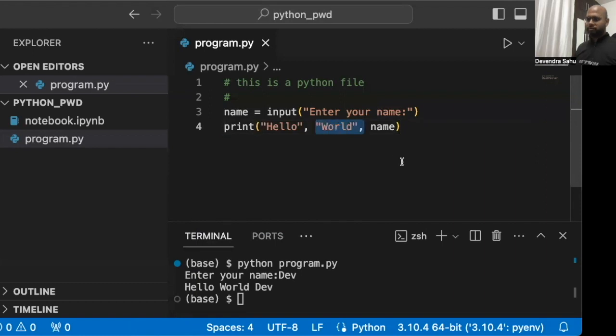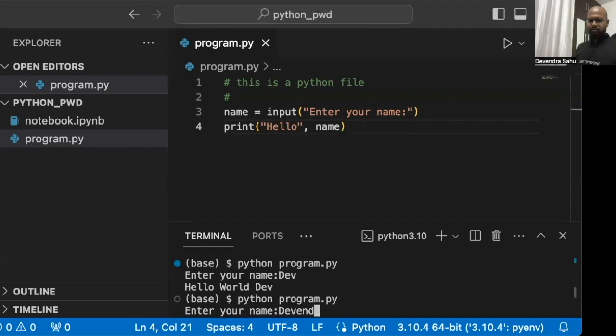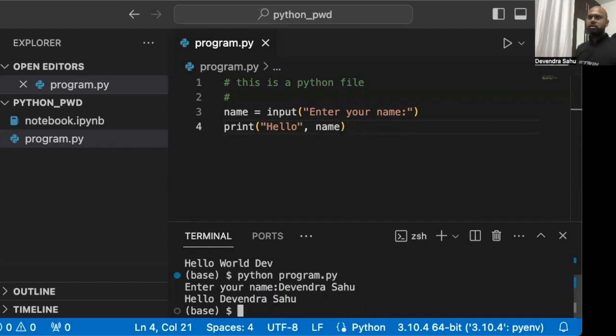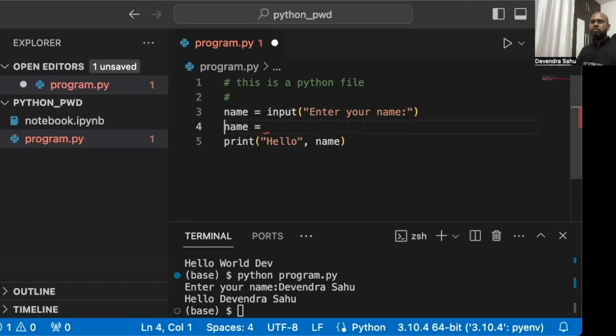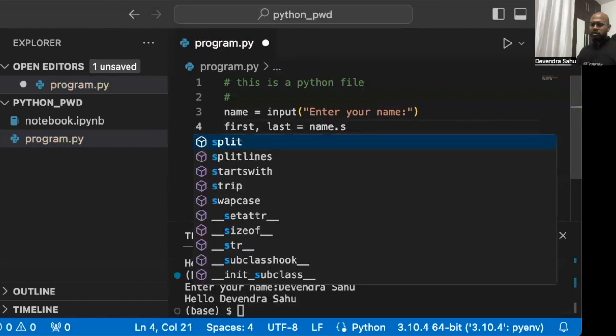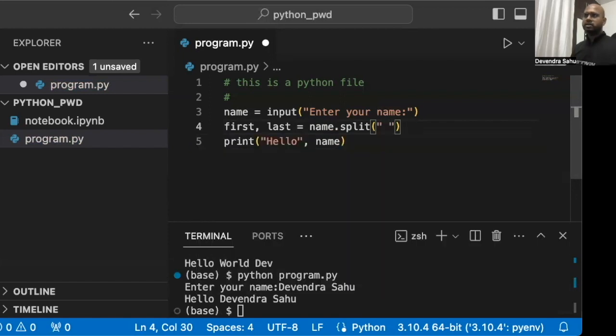Let's say I want to say hello, my name. And what if I have inputted my name as full name, right? Let's do that. But what I want from a program is that it only uses my first name, right? So what I can do is I can modify the program in such a way that the first name, last name, and what we can do is a command called split, and it will be splitting by space.